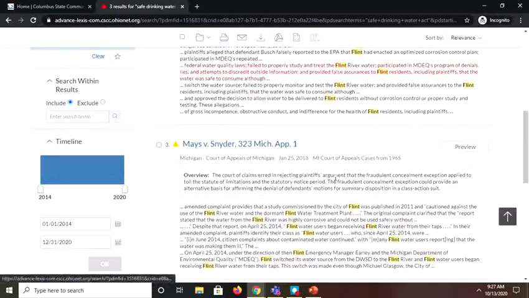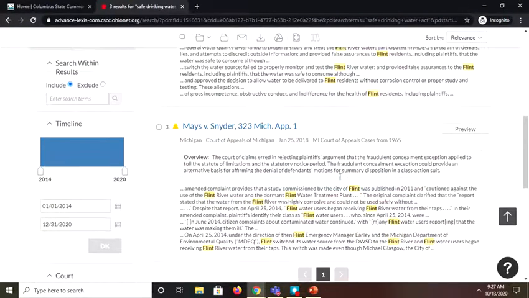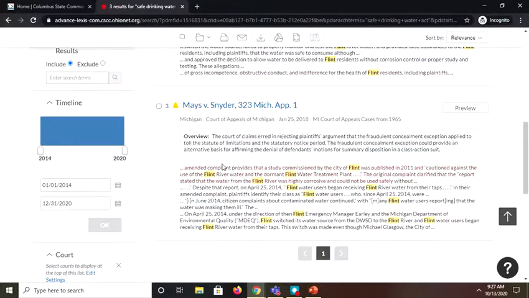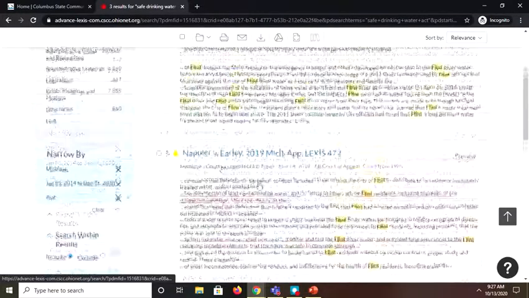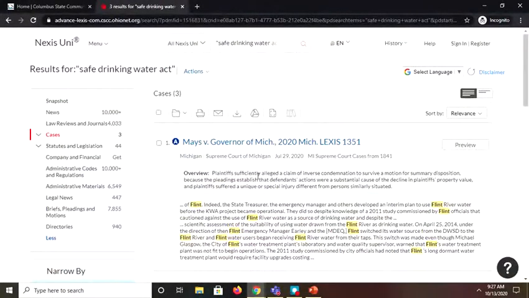So here are our results. It brings up the original January 25th, 2018 Mays v. Snyder, Michigan appellate case you've heard about and would like to peruse, which is right here. It also brings up the Michigan case from 2019 and one from 2020 that meet your search criteria. You note that in addition to references to the Federal Safe Drinking Water Act, the Mays v. Snyder case contains references to 42 U.S.C.S. section 11004.